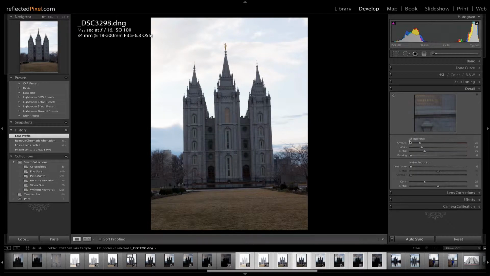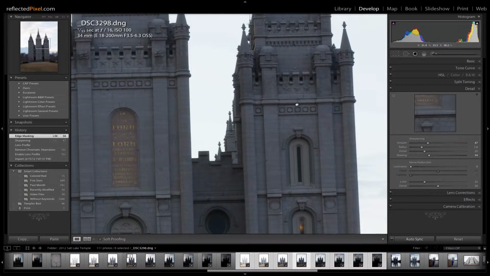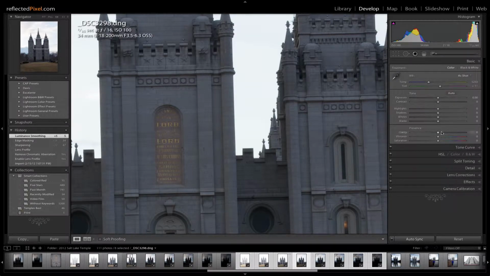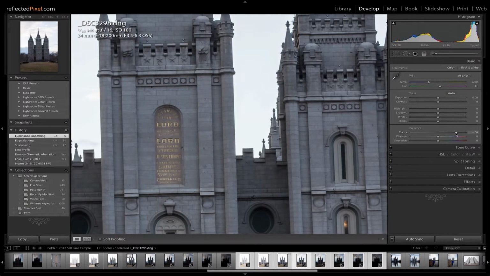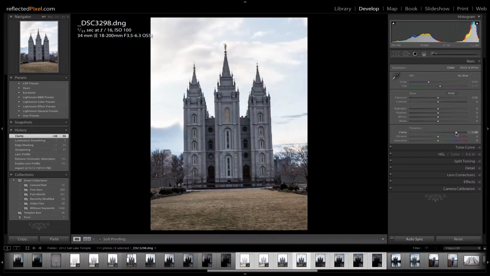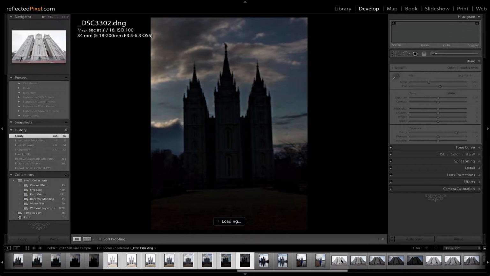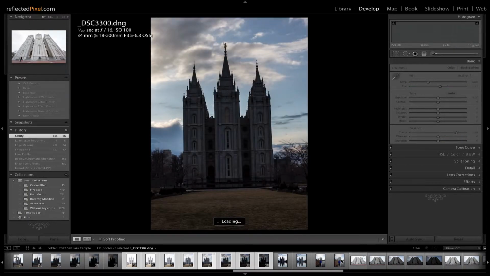I also, oftentimes, like to get my images just a little bit sharper. Do a little sharpening. Make sure you've got good detail, good contrast. If you want to reduce noise, you can do that too. And I also kind of like clarity quite a bit. So now we've got these images down here. I think they're ready to go.